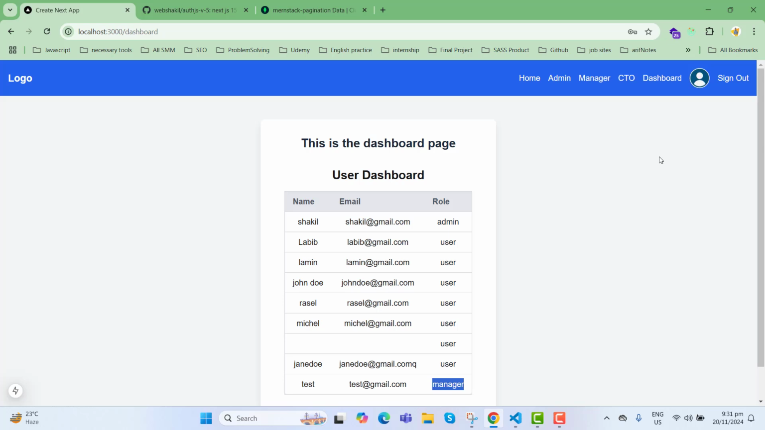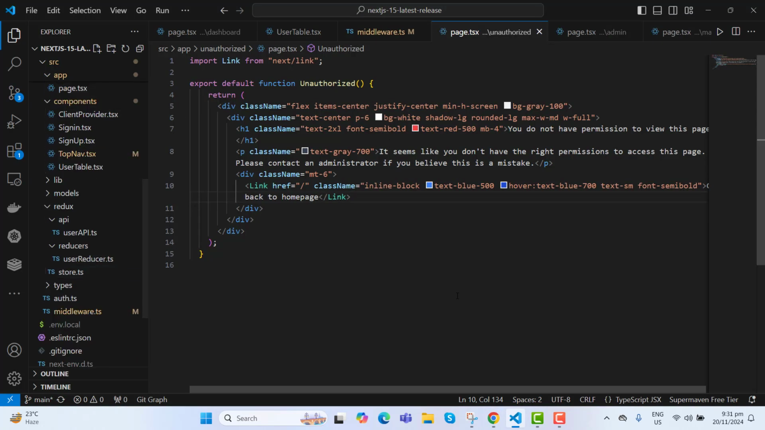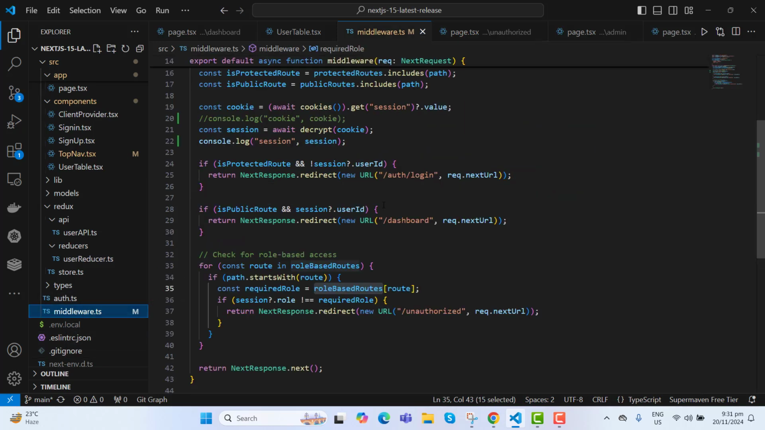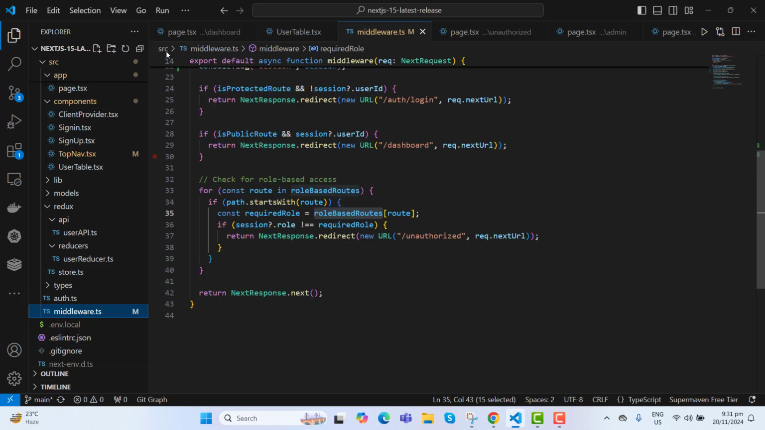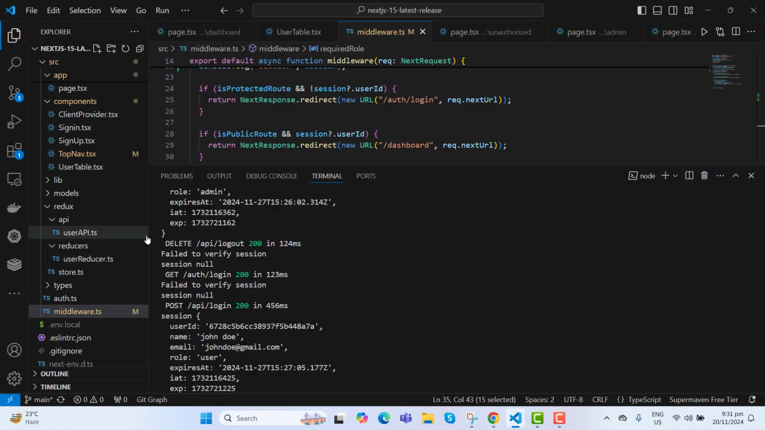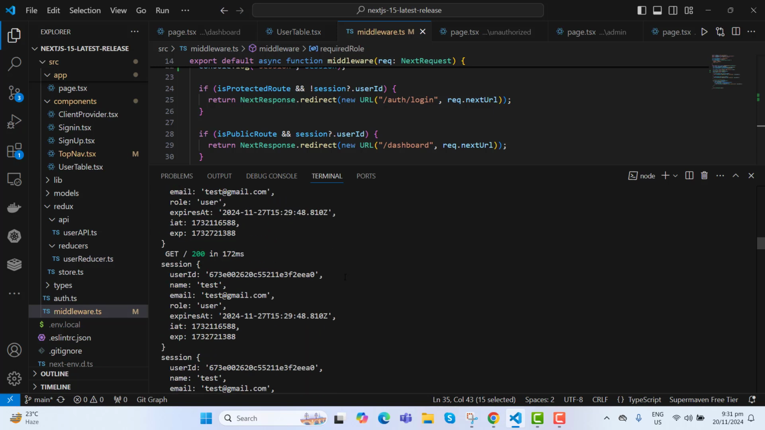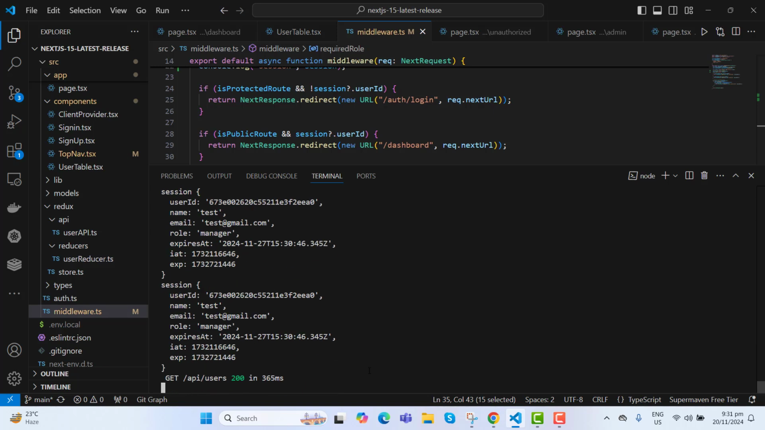So this is role-based authentication, and this is custom auth flow. I have not used any third-party libraries like auth.js or clerk. So this is totally custom based, session based. Okay, so in the session you are getting everything, the role and everything. In the terminal, the session, you get the role, you get the role manager.